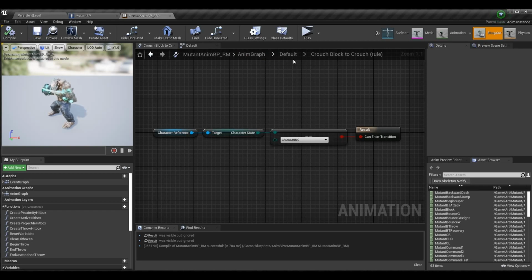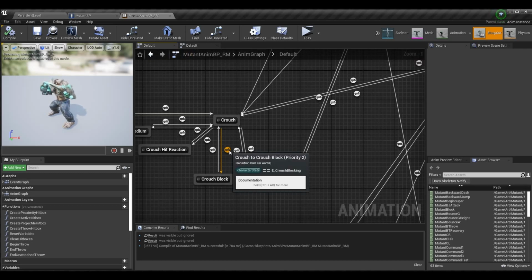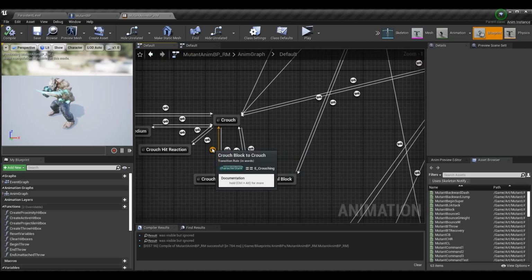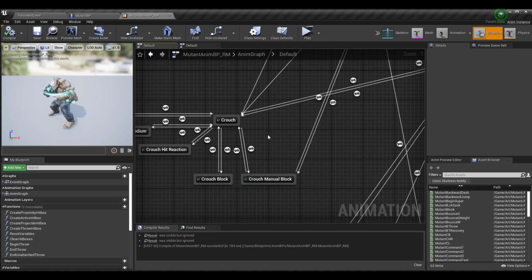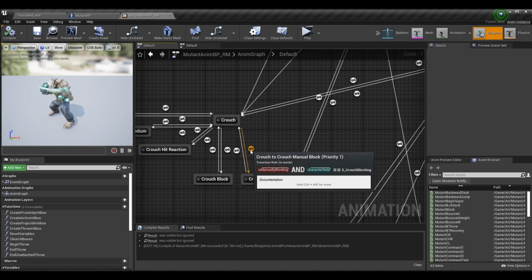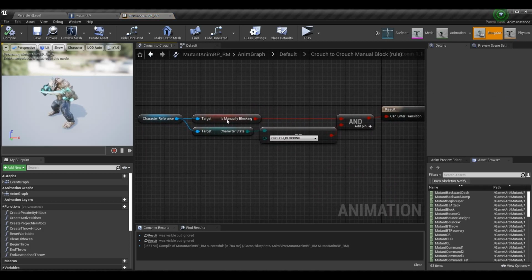So this is all you'll need for automatic blocking. You'll need crouch to crouch block using that character state, and crouch block to crouch using this character state. Now, if we're using the manual block technique, like I was just there, it's the same thing with an additional condition. We just want to see if we're manually blocking, which is a Boolean tied to an input on our keyboard. That is the block input.